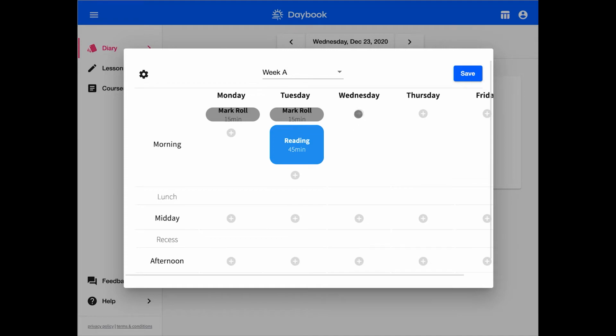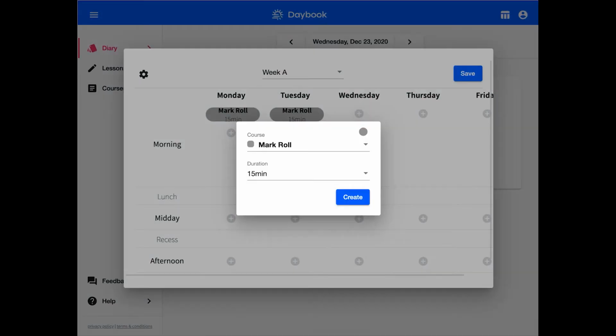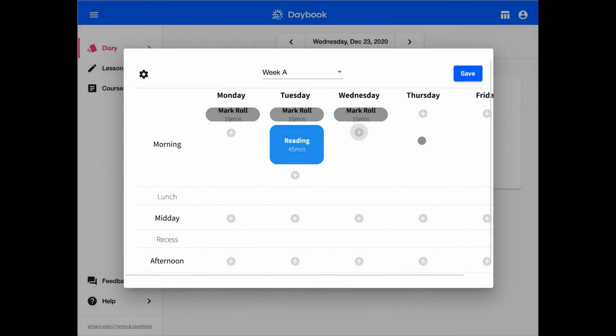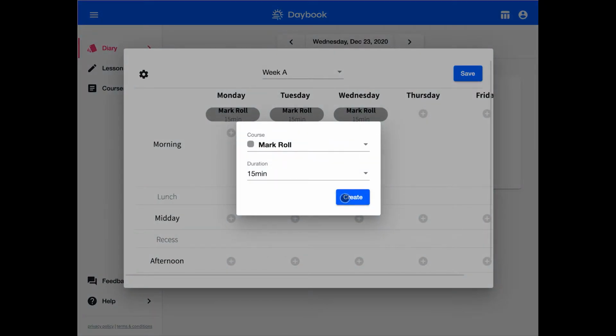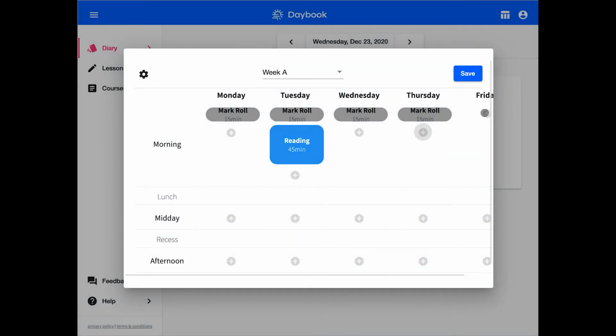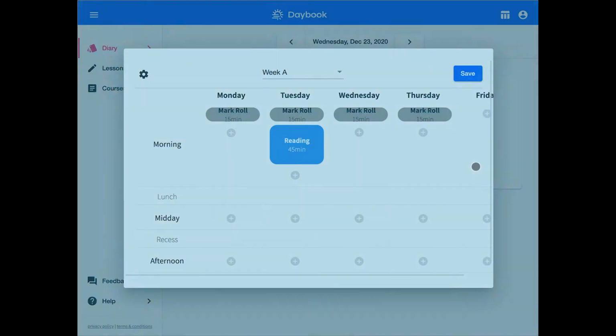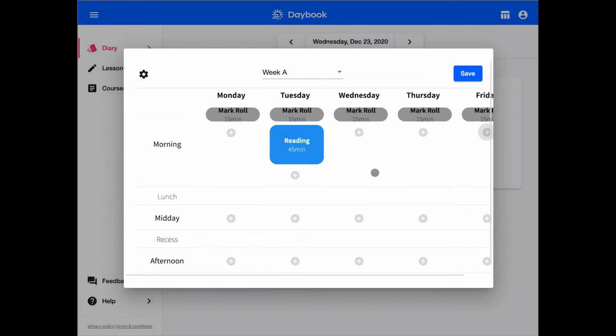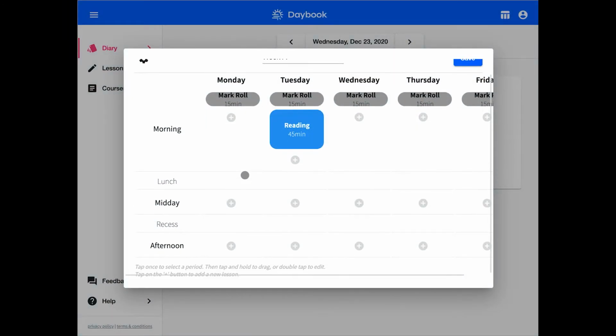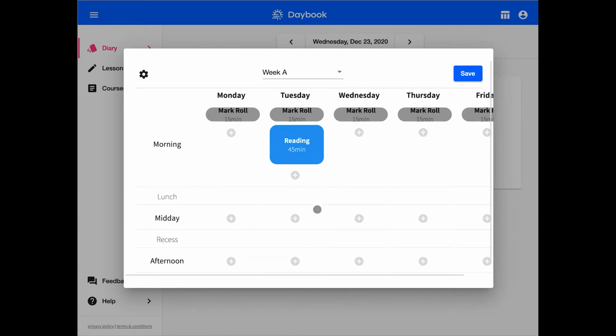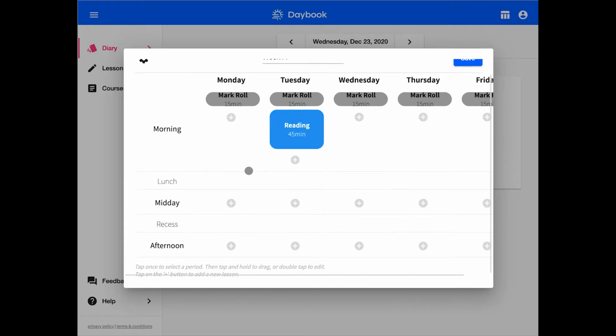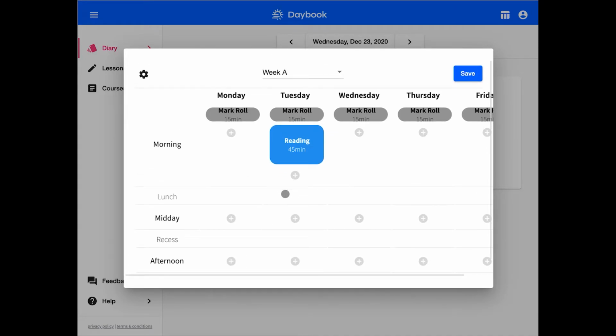So I'm going to go ahead and add mark roll to the rest of my days just by tapping on the add button, selecting mark roll at the top here, and the duration 15 minutes. It's going to remember that each time to make it a bit easier. And I can continue to do this for the rest of the diary as well. So I can come down into midday and afternoon and do the exact same thing.